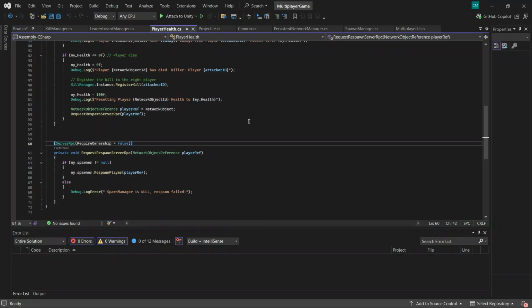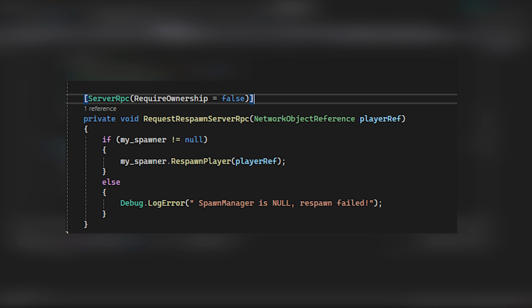Now for the next method, we have the RequestRespawn ServerRpc. This method requests a respawn from the spawn manager. Under it, if a spawn manager exists, it respawns the player, otherwise it logs an error.